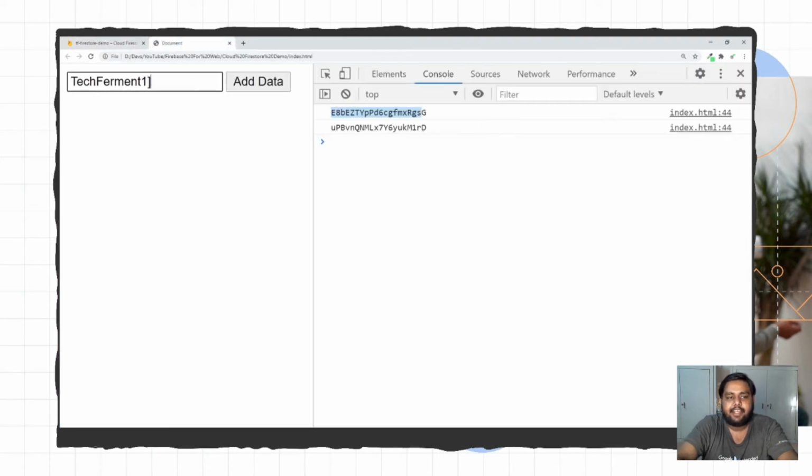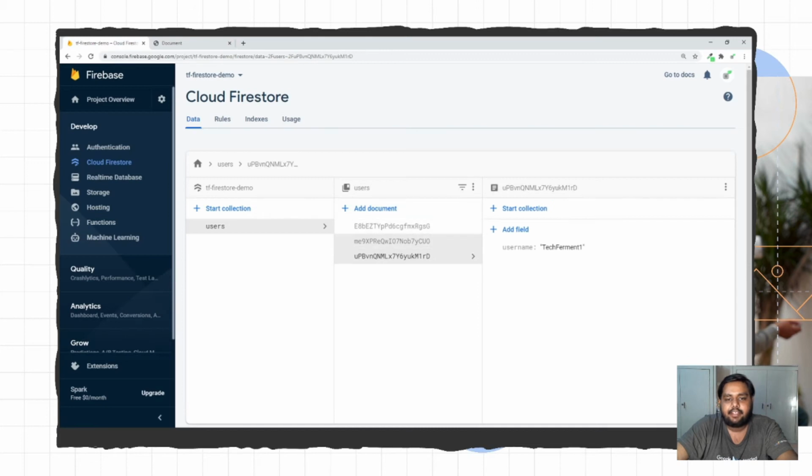So similarly, we can add data like two, and this is a new ID. And yeah, here we have three documents. This one is TechFerment, this one is TechFerment 2, and this one is TechFerment 3. So this is the way we can add data in Cloud Firestore.